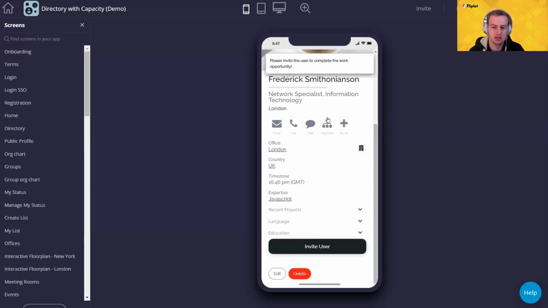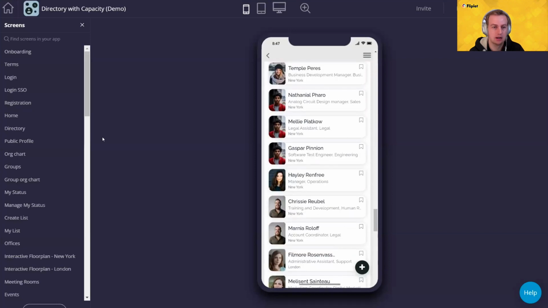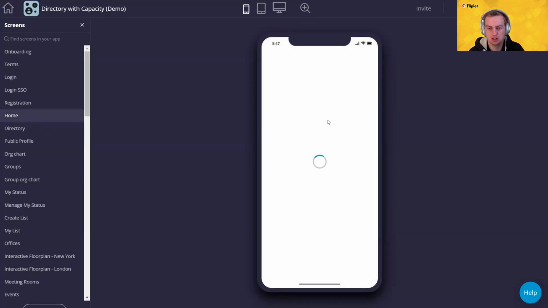So that's going to send a notification. The user, again, will be able to accept or decline. Of course, if the user declines, I'll have to pick someone else. But it's just a really quick way to see the capacity and working status and be able to assign people to work. Now, Frederick maybe does speak German.